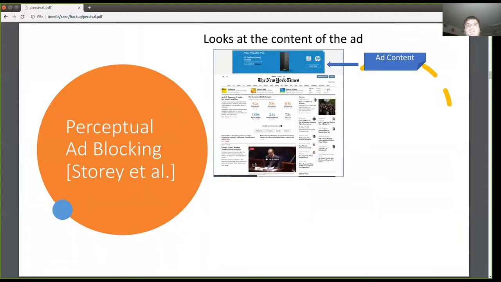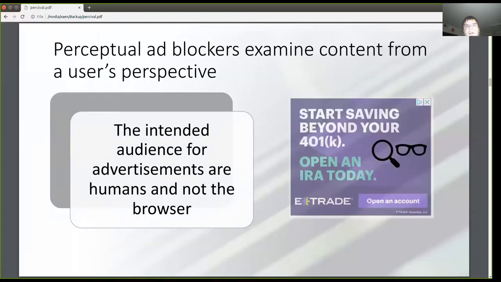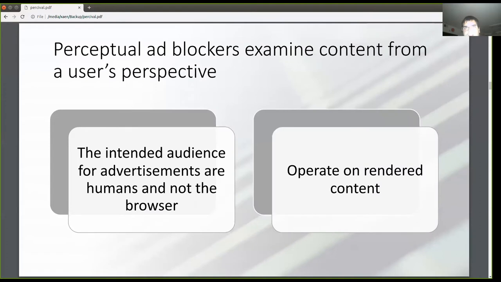In an attempt to find a more flexible solution, researchers propose perceptual ad blocking that looks at the content of the ad and not the markup. Perceptual ad blockers examine the web page content from the user's perspective. This is because the intended audience for the advertisements are humans and not the browser. There is a semantic gap between the code that gets sent to the browser and how the browser interprets it. What the user sees is the interpretation of the code, also known as the rendered content. And this is why perceptual ad blockers operate on the rendered content and not on the metadata.